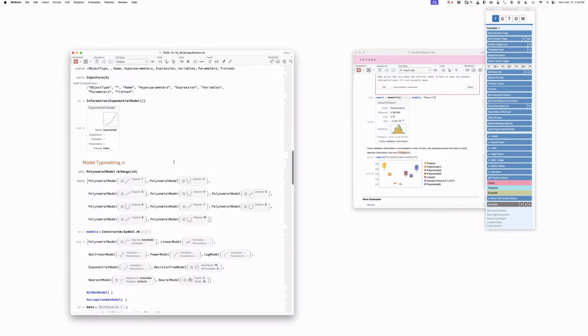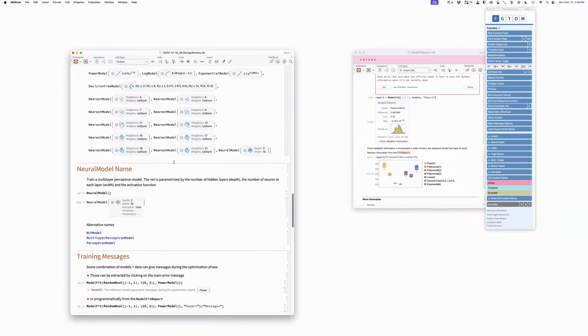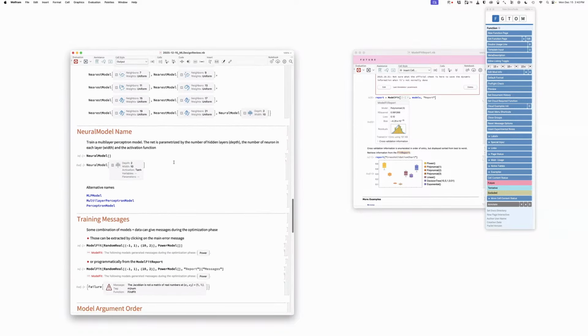Okay, all right. We have a few more things. Let's keep going. Okay, net model name. You suggested Perceptron. Net Perceptron model.